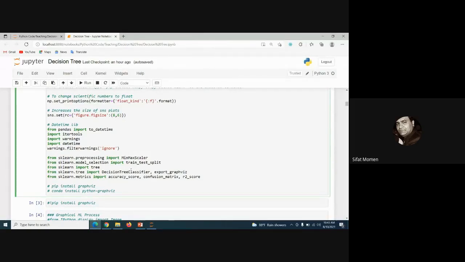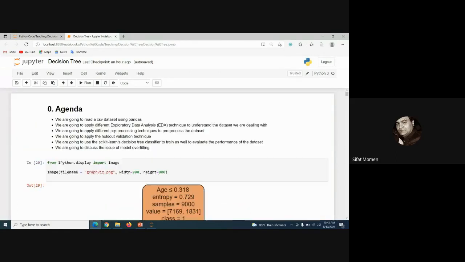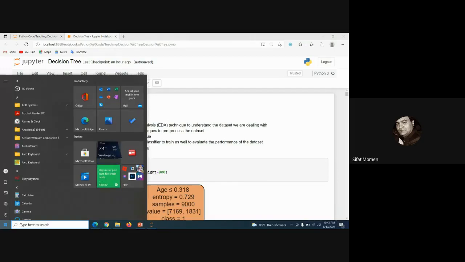Then what we are going to do today is we are going to use something called holdout validation technique. You said we are going to do today a holdout validation technique, right? Yes, sir. So what's a holdout validation technique? Holdout validation technique is something that you already know, but let me just show you.